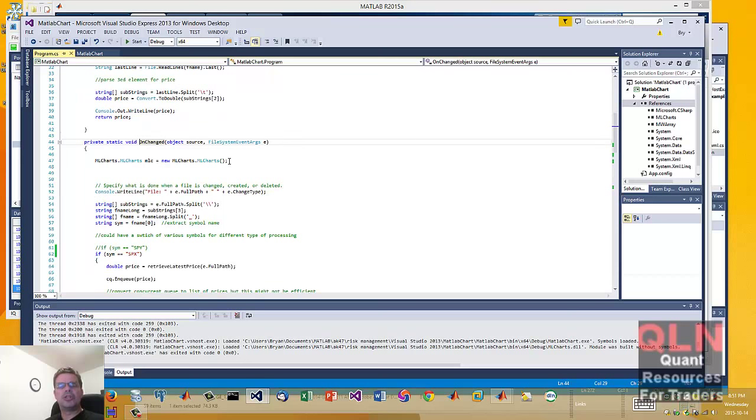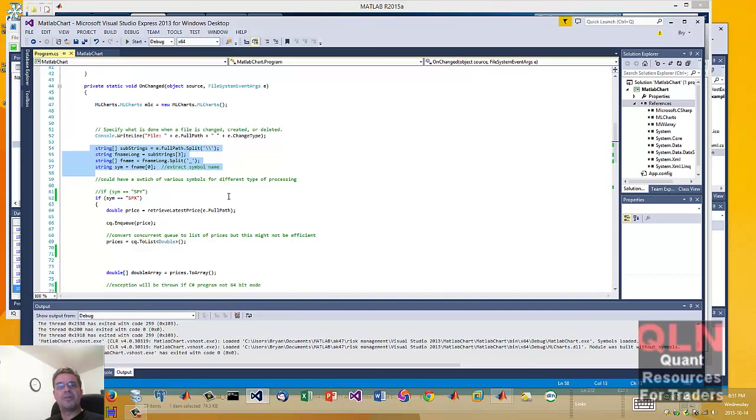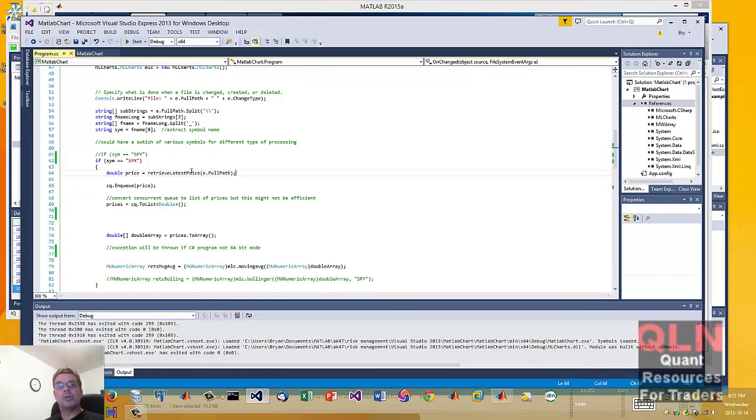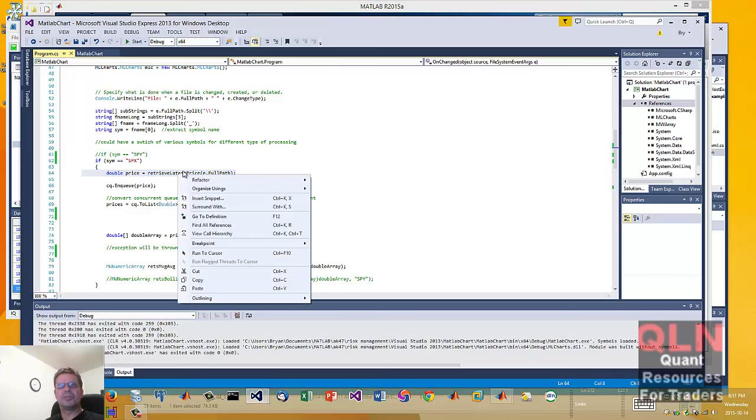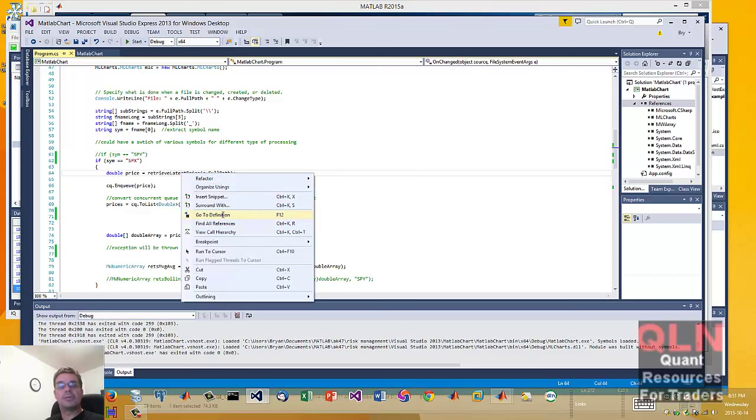It will do some manipulation. Now, this is where all the action takes place, which I just showed you. Then we instantiate our Matlab charts class. We send a little message that we're changing the file, or it saw a change. Here we do some manipulation of the file name, parse it with the underscore. Grab the first representation of that F name. If it's SPX, which it is, then we go in and retrieve the latest price, which is going to basically read the latest price. I can show you that for a quick second.